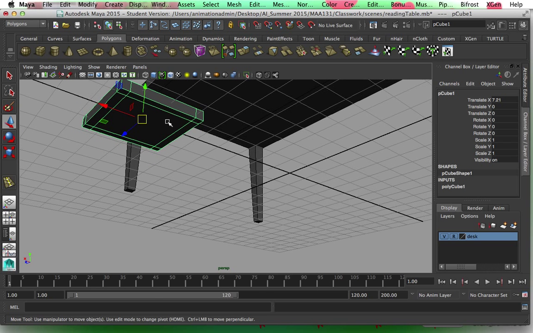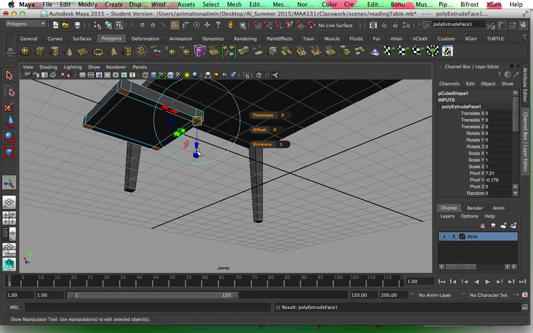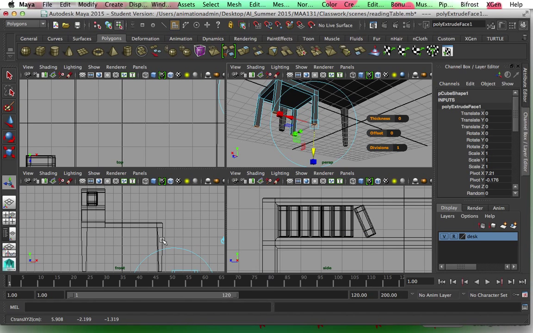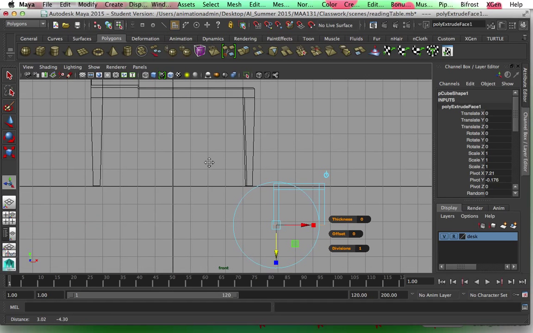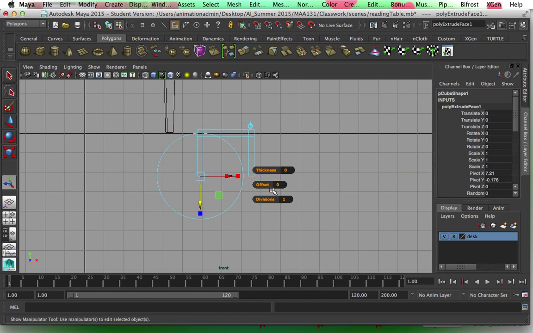Rotate the chair base, right click, go to your face component, select the faces at the bottom, and you are going to extrude and draw them down. Also, at this point, I like to look at my side view to make sure they're nice and even. And you can have it as long as you like, so maybe about there.